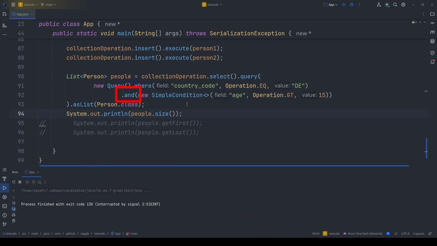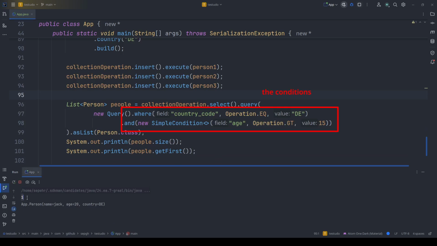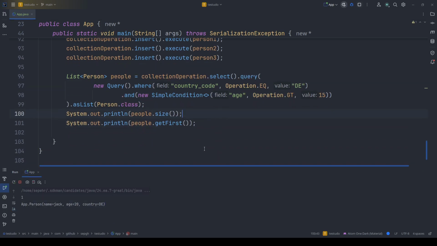Additionally, we should also be able to use AND operation, but that has a bug sometimes, and right now we see no results. If I add one more person that matches the query, we no longer expect 0 count. So person 3 has both of the conditions, and as you can see, it works fine.